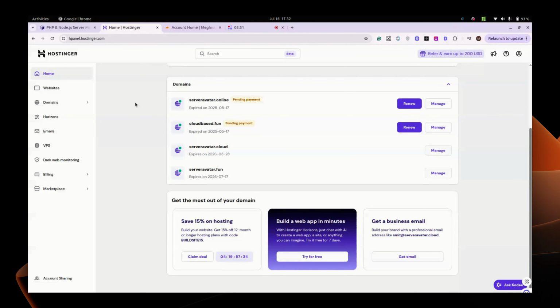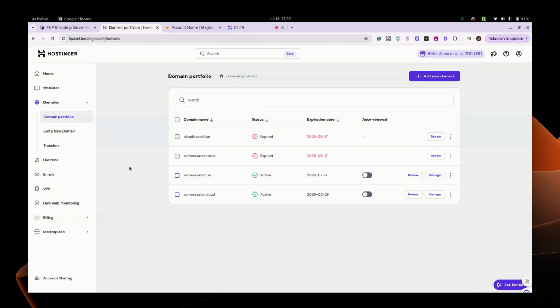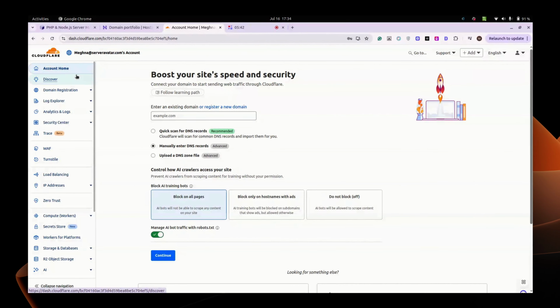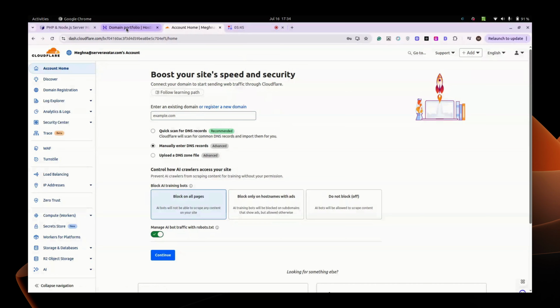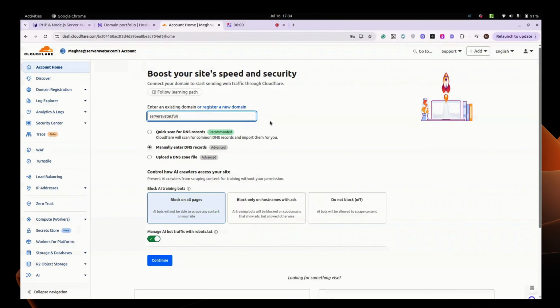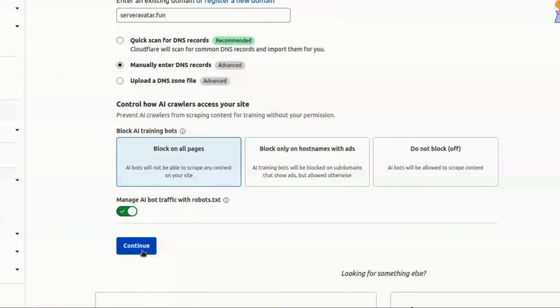In your domain provider panel, find the section called DNS management or DNS settings. So let's now locate the name servers. I am using Cloudflare here. First, let's log into the Cloudflare account. As you can see, I have already logged into my Cloudflare account. After that, in the account home section, let's search for the existing domain name here. So, as you can see, I have already purchased a domain named serveravatar.fun and I am entering it here. Let's click on the continue button.